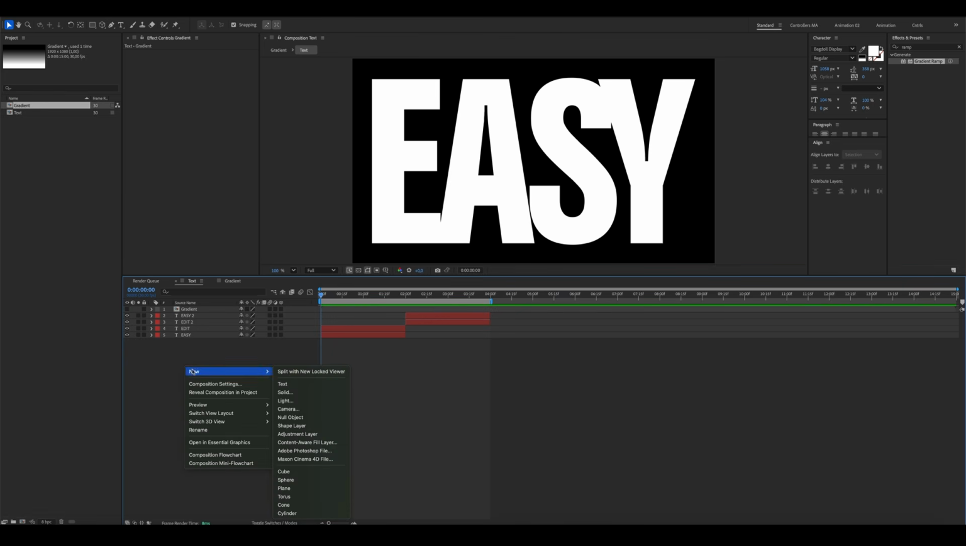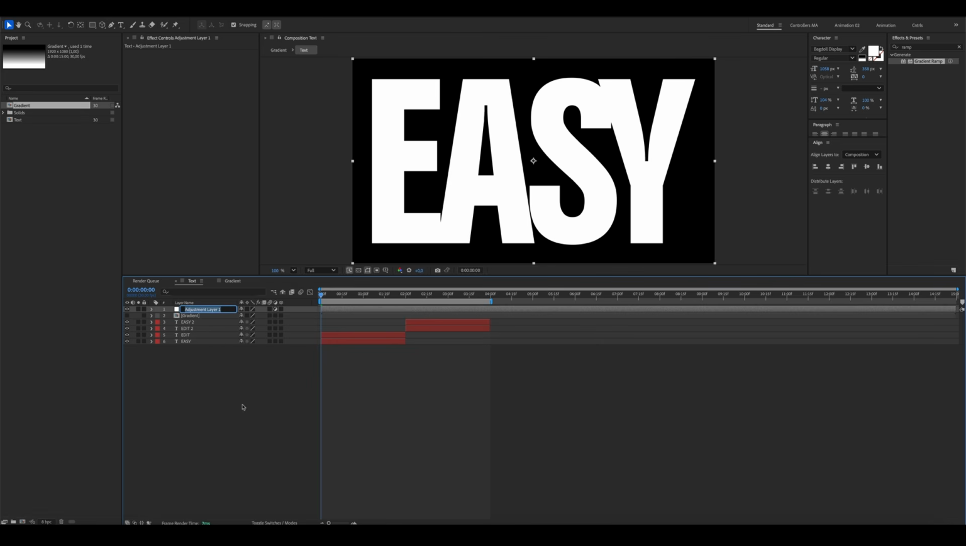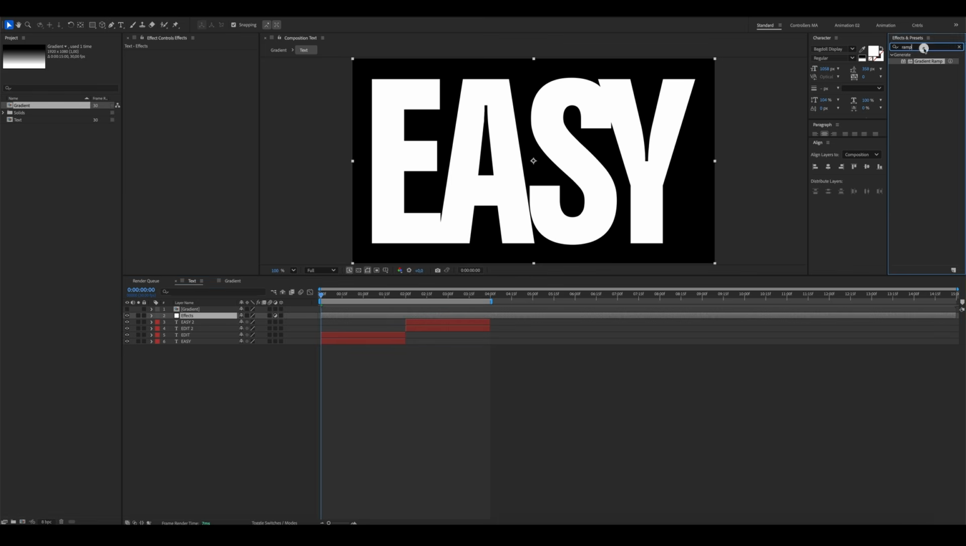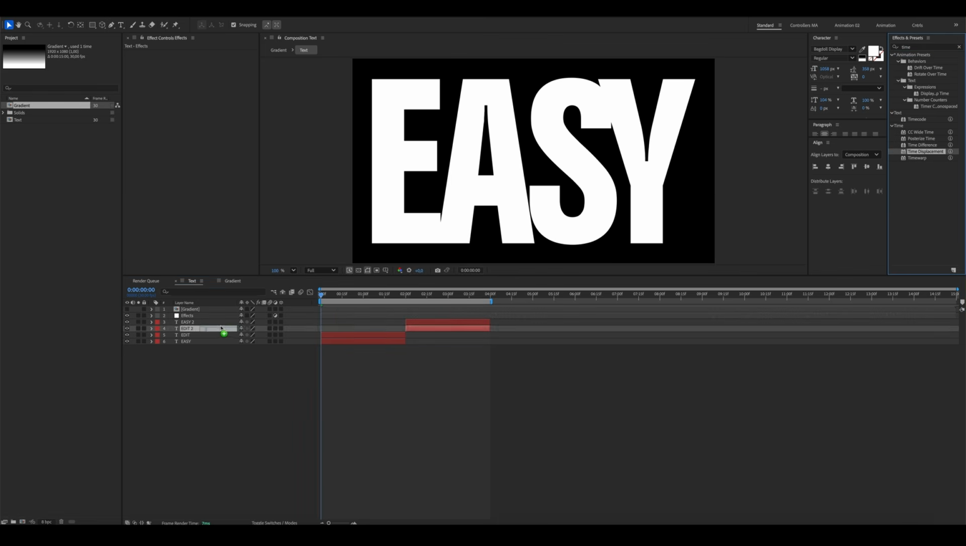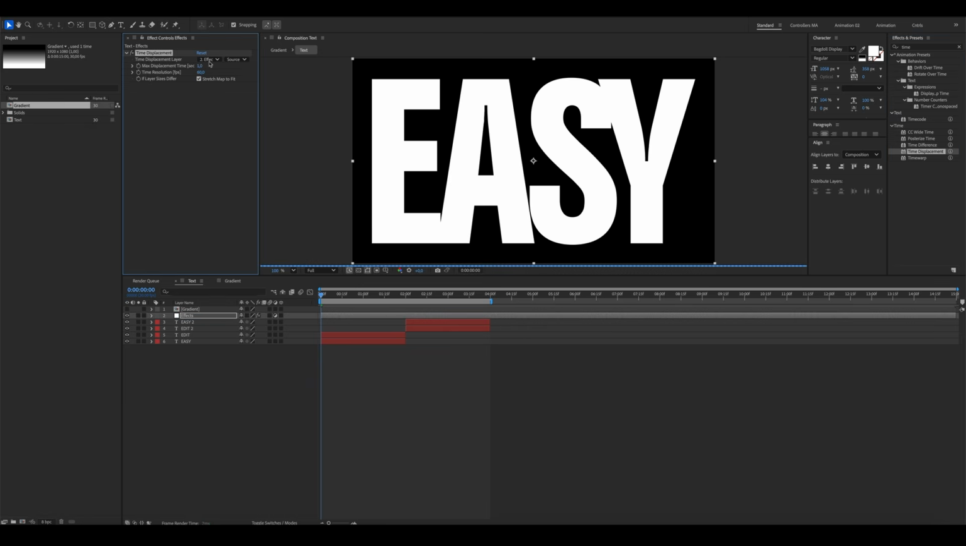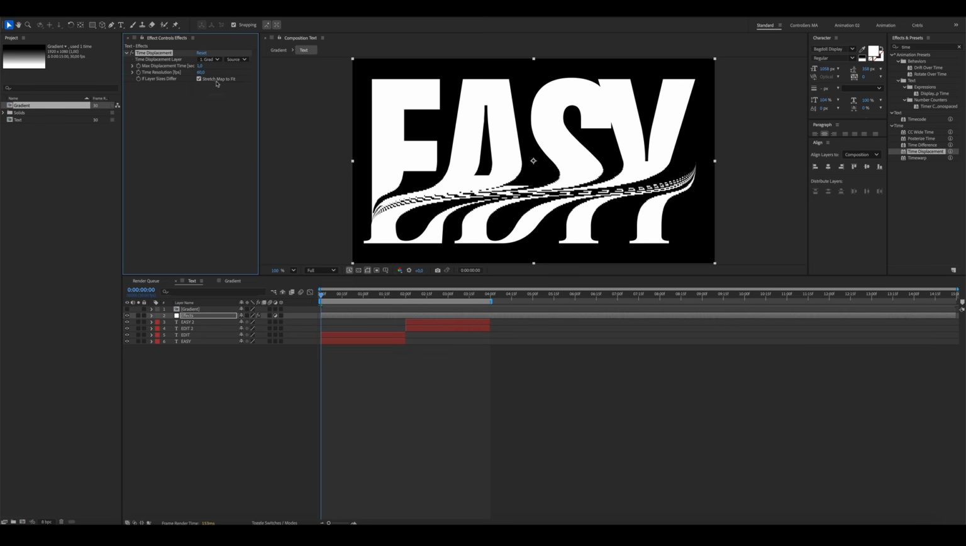Turn off the visibility of the gradient comp and create a new adjustment layer. Name it Effects. Add a time displacement effect. Set the time displacement layer to the gradient comp.